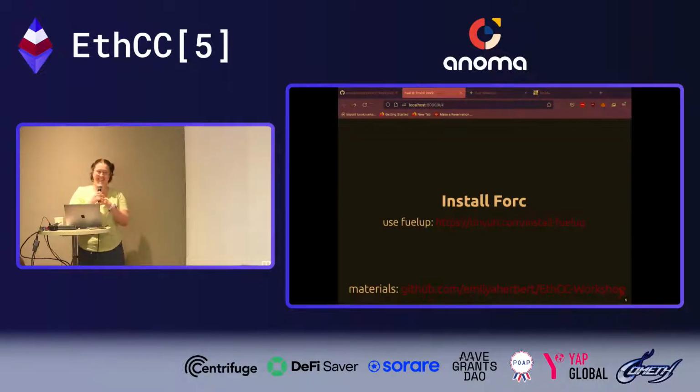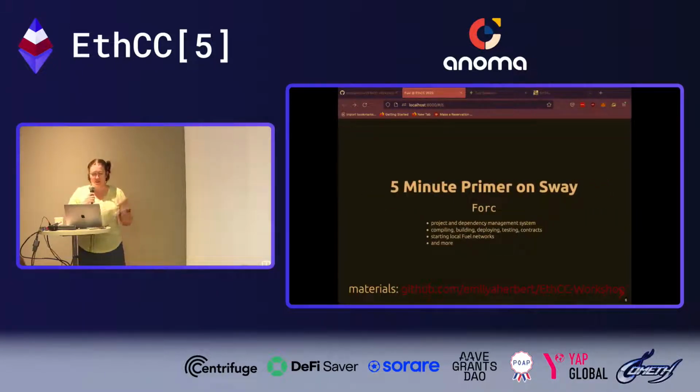Again, I'm not really sure how long to wait for this, so if you still need this, let me know and I can go flip back to the slide. While this is installing, I'll just do a quick 5-minute primer about Sway, and this will give us enough information to where we feel like we can dive into learning how to write our first Sway contract.